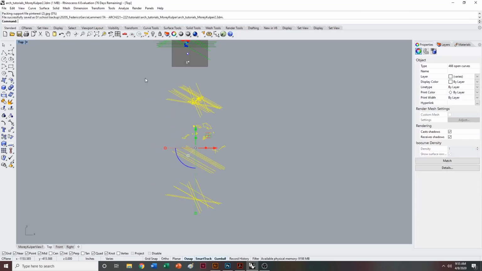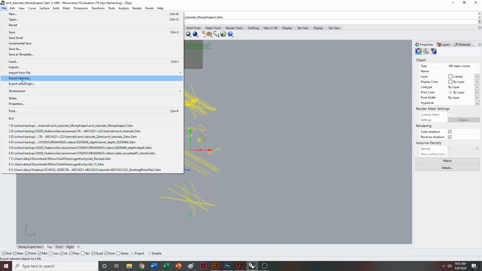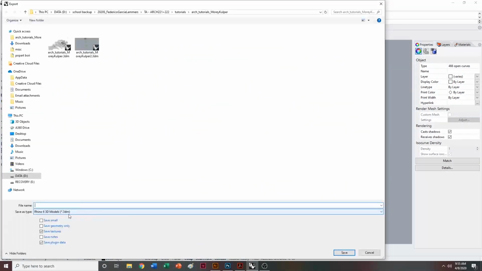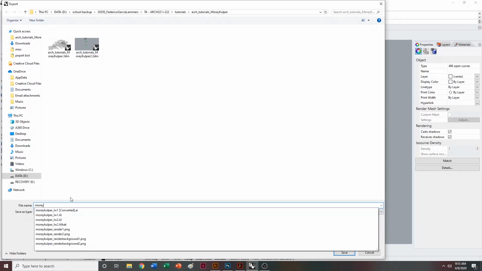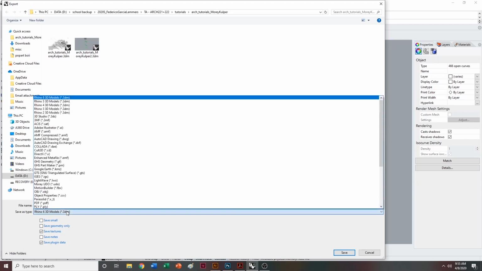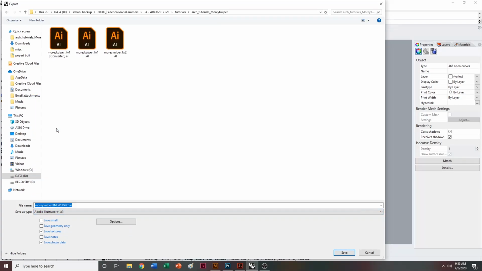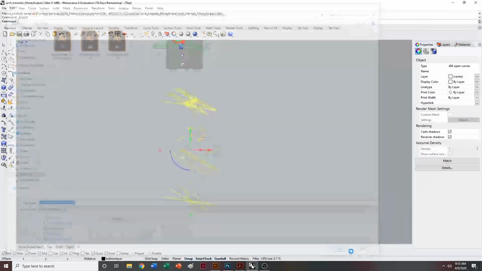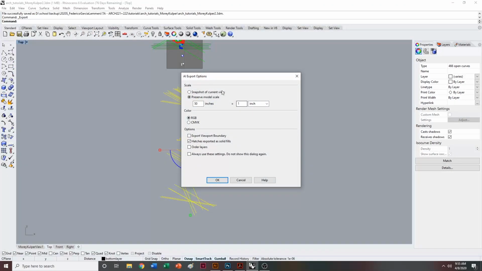And the way we're going to do that is by selecting it, doing File, Export Selected. We'll call it Morey Kulper line weight. And we'll go ahead and save this as an AI file. It's going to bring up this pop-up menu where it says Preserve Model Scale. We're going to make sure that's checked, and we're going to make sure that we're in the top view, and we're going to make sure that RGB is the one that's selected.